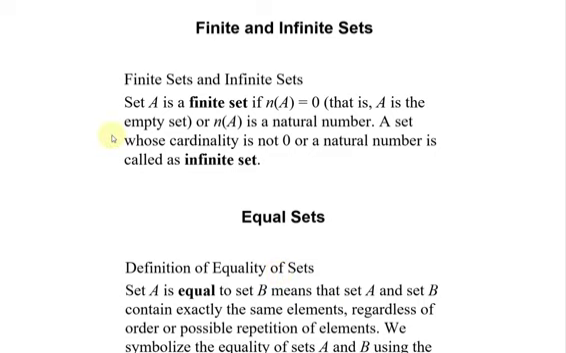The next one is finite and infinite sets. Set A is a finite set if the cardinal number of A is equal to 0, that is, A is the empty set, or the cardinal number is a natural number. That means a finite set has a cardinal number in which we can count 0, 1, 2, 3, 4, 5, and so on. We call the set an infinite set if we cannot count how many elements are inside the set.